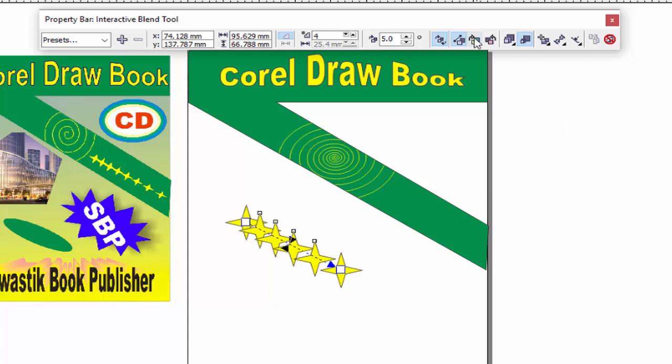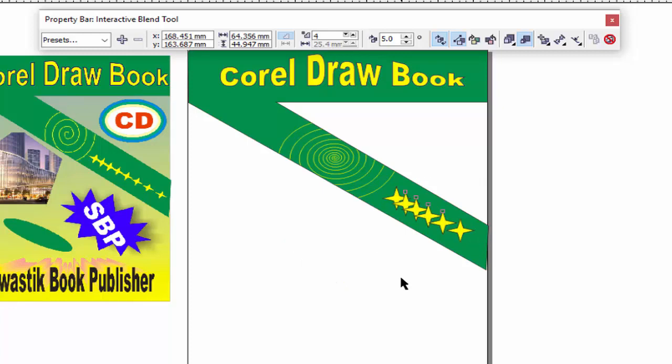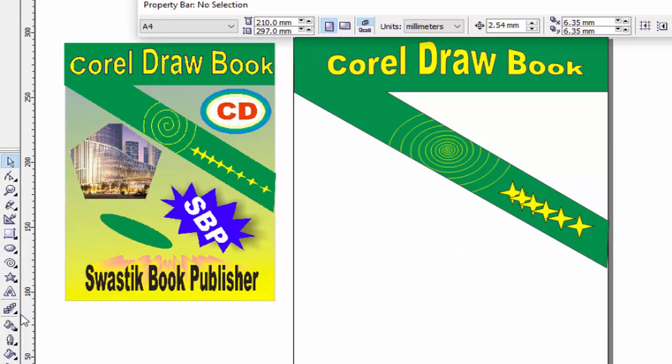And if you want to change the color clockwise, click here, clockwise blend, and this is counterclockwise blend, to fill the multicolor. Clockwise multicolor blend fill and counterclockwise multicolor blend fill. So we will fill yellow color in this blend and put this blend object here like this. So very interesting design, book title of CorelDRAW book.